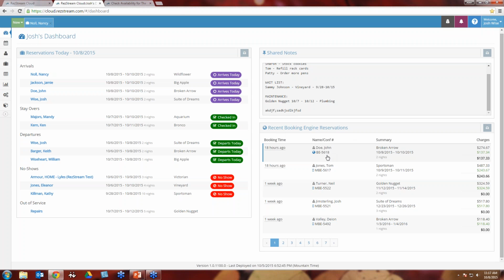Now, a couple things I want you to pay attention to here. BE stands for booking engine, and MBE stands for mobile booking engine. So now we're able to distinguish what channel, if you will, through the booking engine these reservations came in, whether it was the regular desktop version or the mobile version.